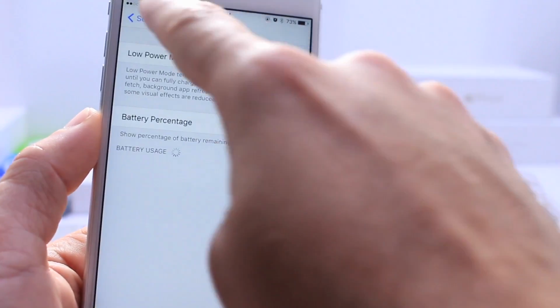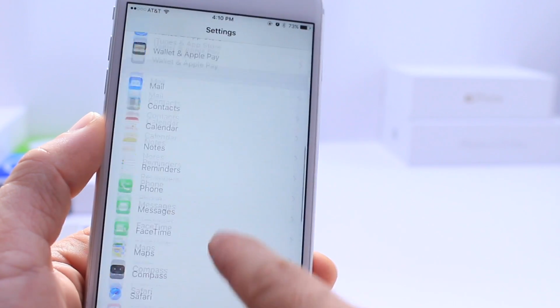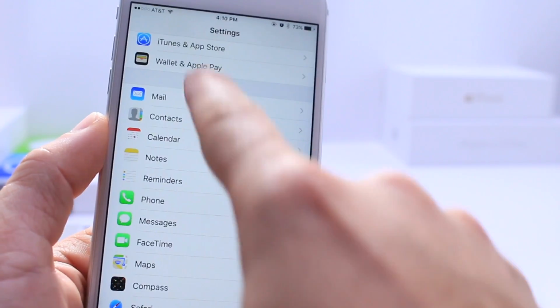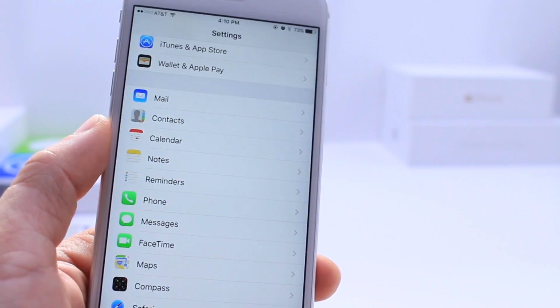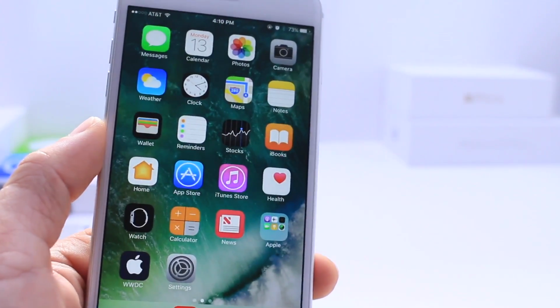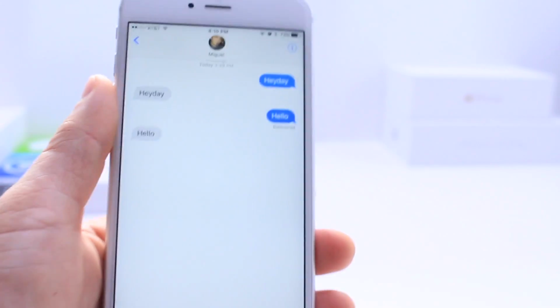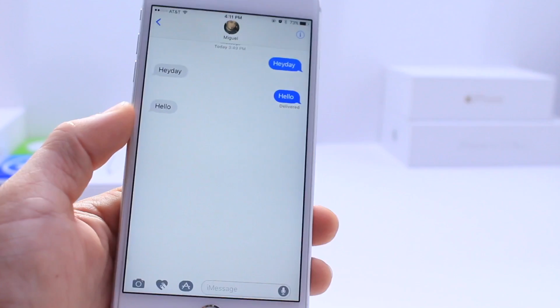Also, battery did not change a whole lot. You have your regular standard settings for this particular section here, and I'll cover those in depth. Like I said, I want to give you guys a quick overall view of what's new. Now, the Messages application is one of those that I'm going to be covering in an entirely separate video.